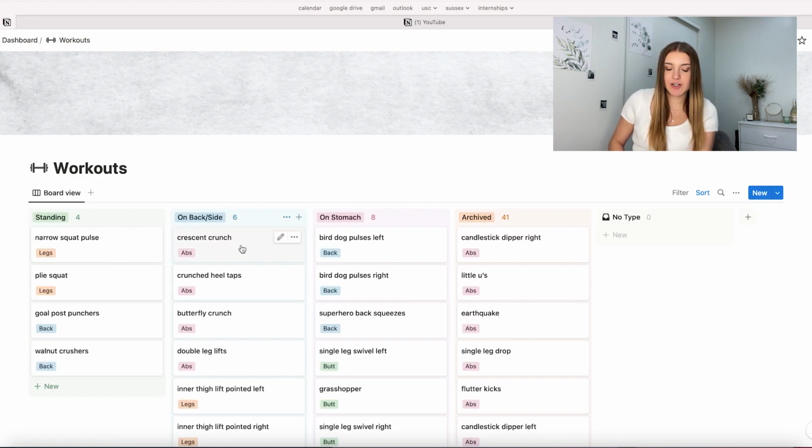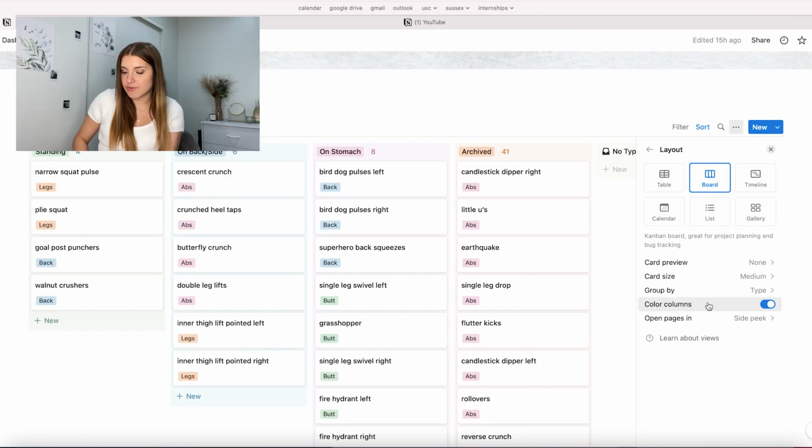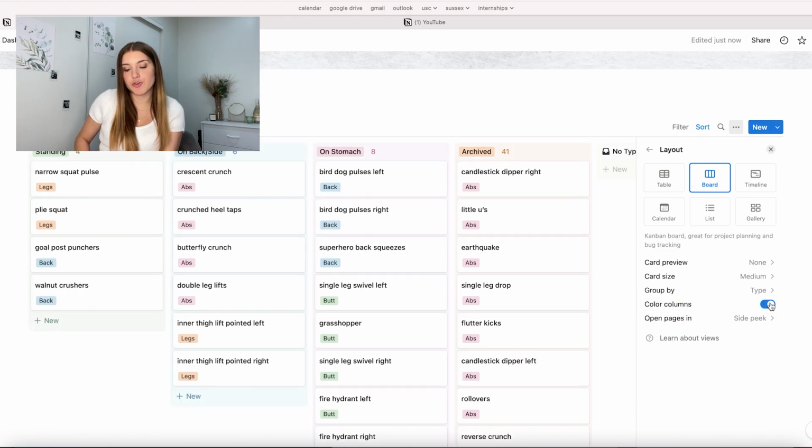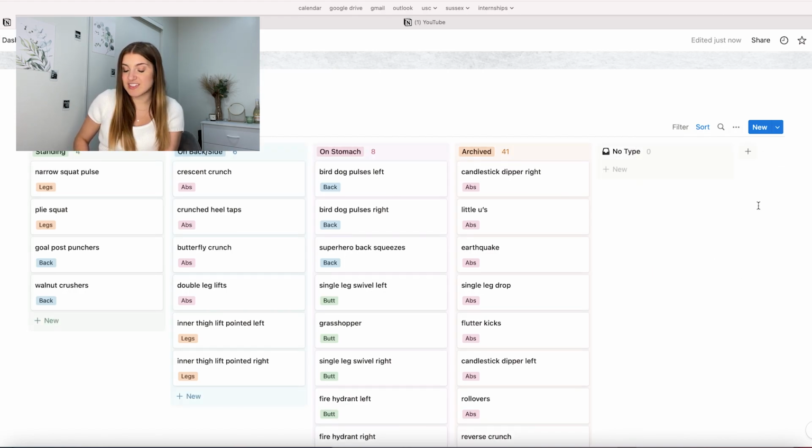Nothing too fancy here. It's the board view, which we already saw on my to-do list, but I have it organized by standing, on my back or side, and then on my stomach. Whenever I am working out at home, I like to start standing and then gradually collapse on the floor. Over here in the layout, you can do the color columns, and that's why those columns were green, blue, pink, and orange, which I think is nice for this page at least because they are different colors.